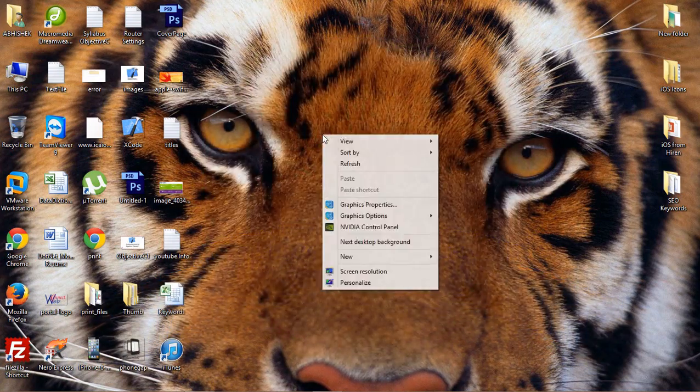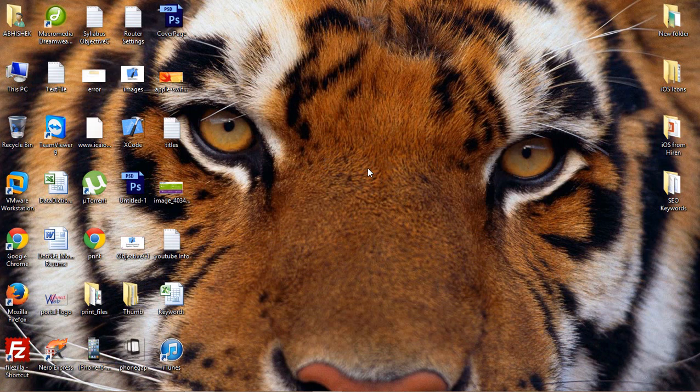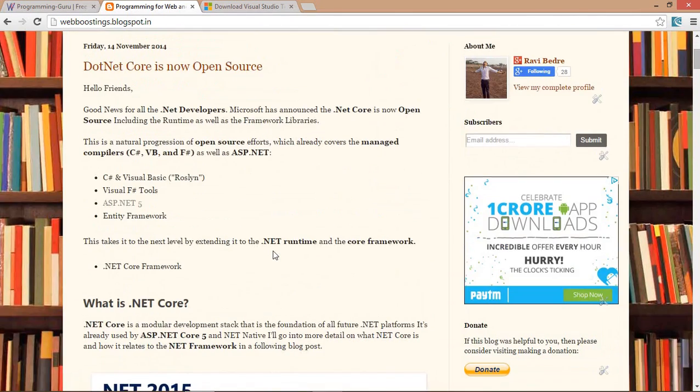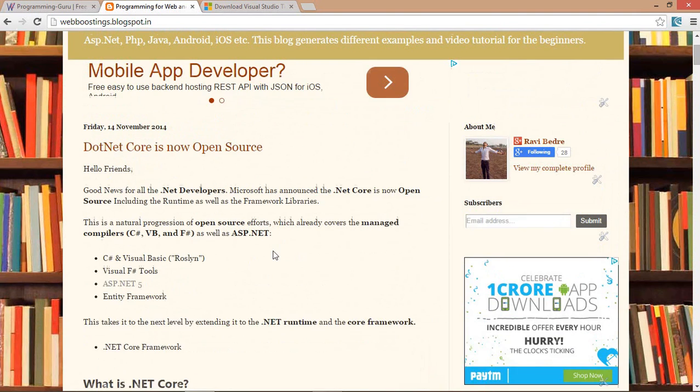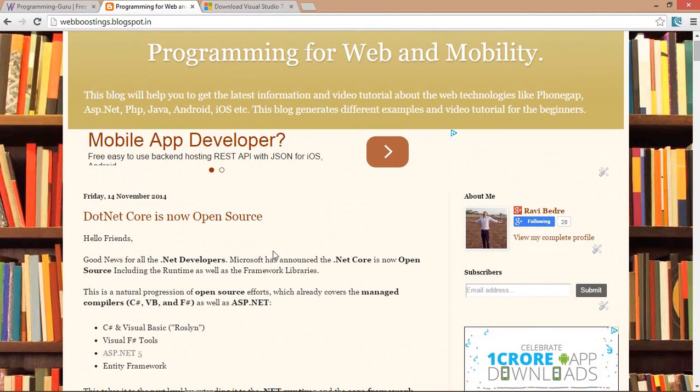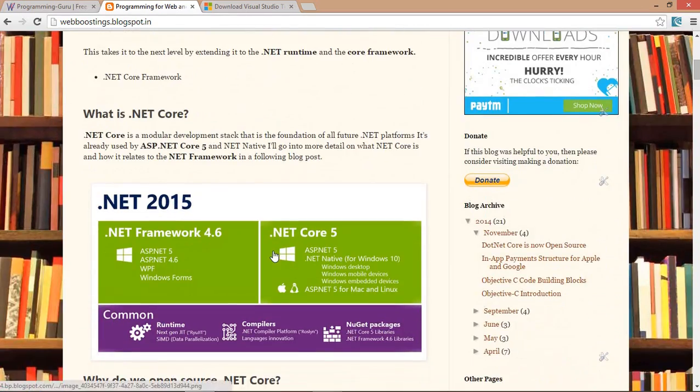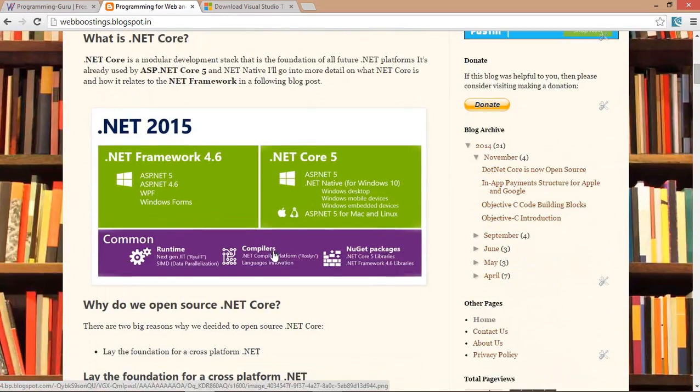I hope you guys have the good news that Visual Studio is now open source for .NET Core. The core .NET is now open source. On the webboosting.blogspot.com or .in you can find out more details about which part is open source.